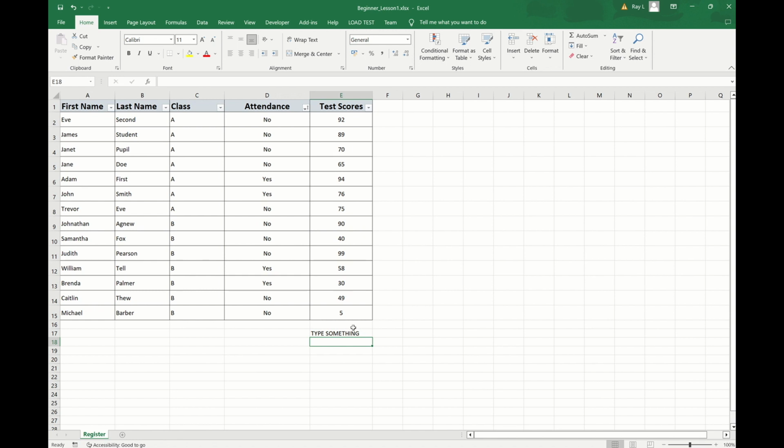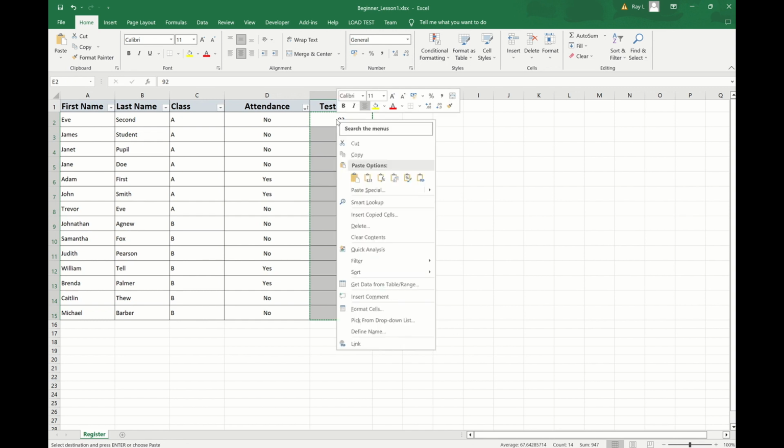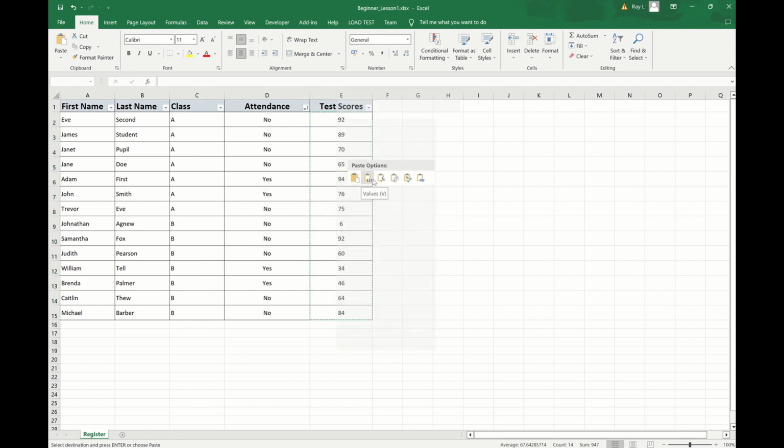So what we're going to do is remove the formula from this, but keep the numbers. And we do that by selecting the whole column here, right clicking on it, selecting copy, right clicking on the selection again, and we're going to use a special paste function, which is this one here, the little clipboard with 1, 2, 3 on it, and it says values when you hover over it.